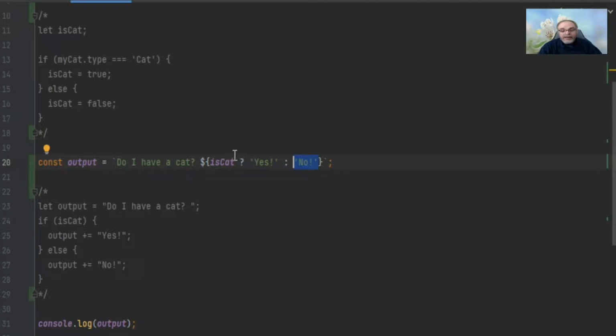Now how do I know that? Because again, the first part is the condition. This is the test. And this test will either return a truthy or a falsy. The question mark then says the value that follows the question mark is the value that gets assigned if it's truthy.